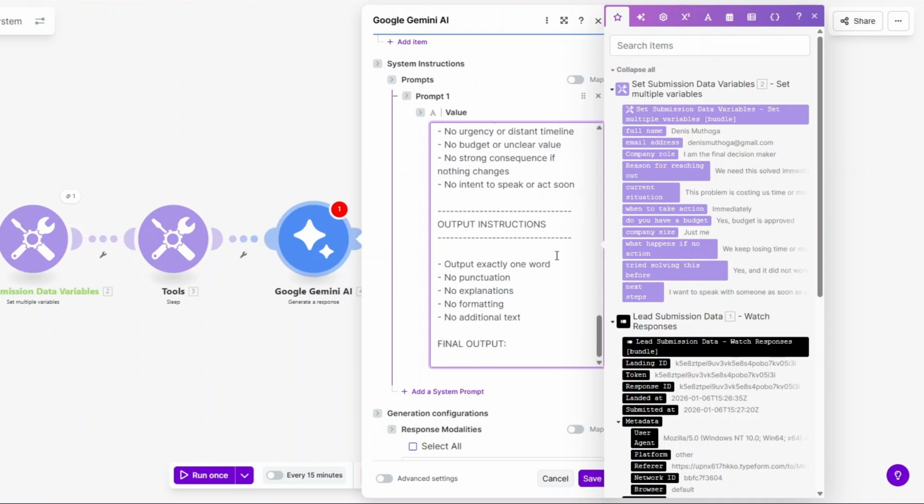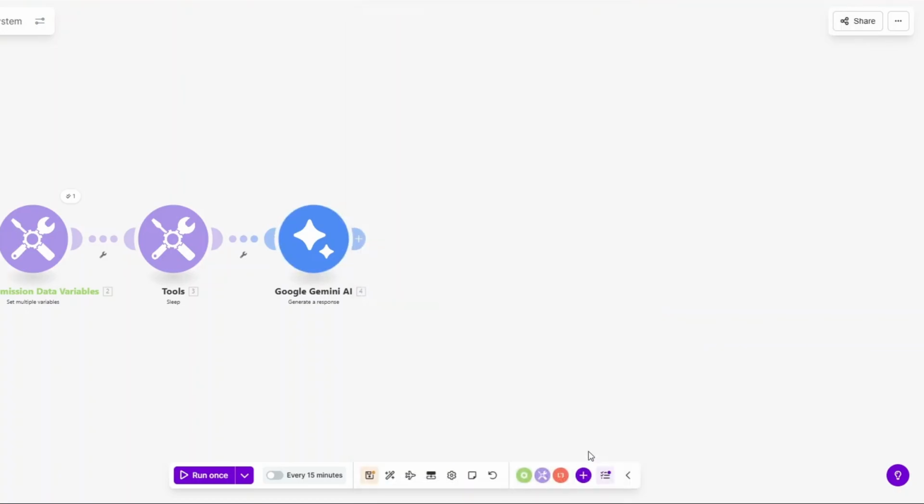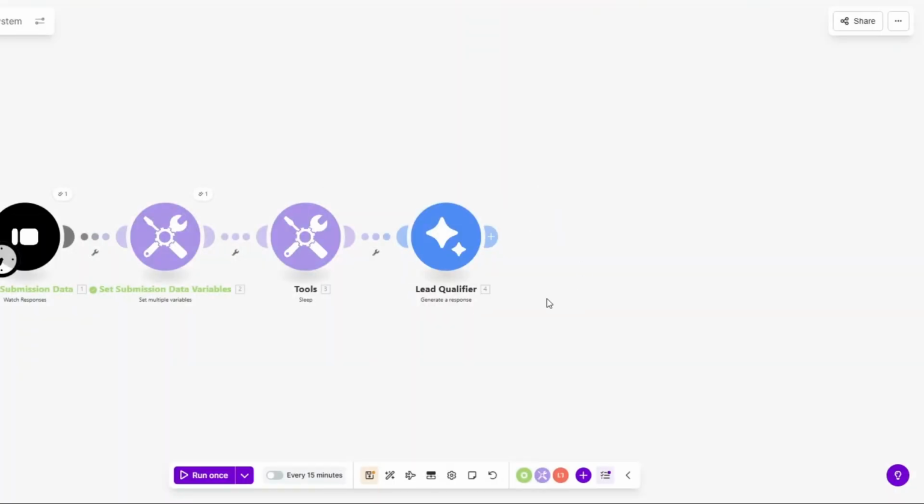For the output instructions, we're telling the tool to output exactly one word, no punctuation, explanations, formatting, or additional text. And here we like to output only the text. And here I click on save. So here I rename this to lead qualifier.